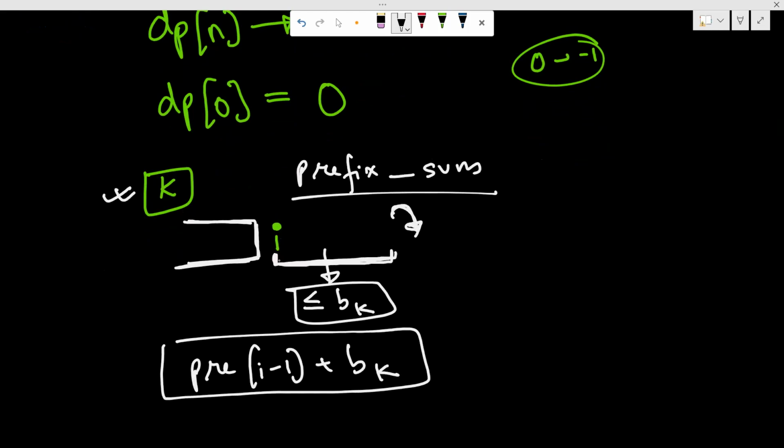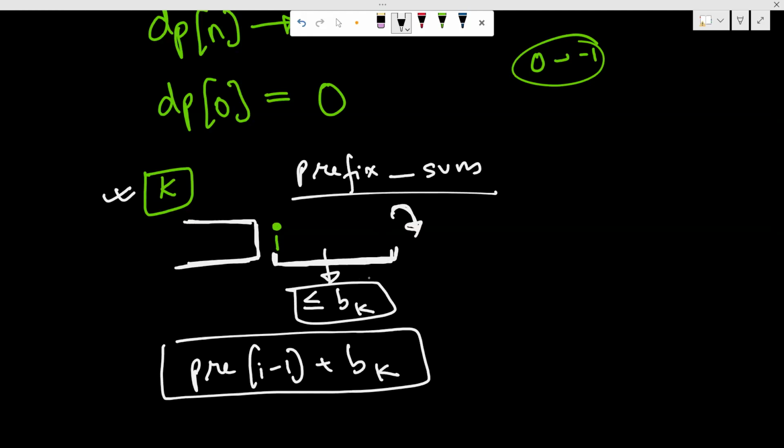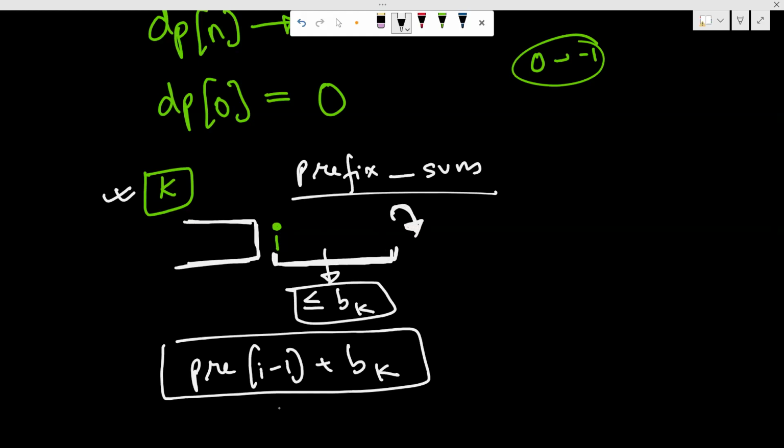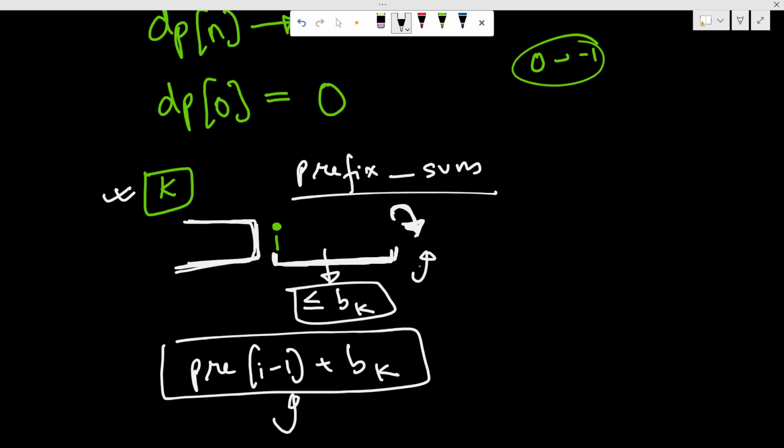Because if you have started from i, you can remove elements as long as the sum does not exceed b[k]. So if you have your prefix sum vector calculated, to know the next index that you can't remove, you simply do an upper bound of prefix of i minus 1, that is the prefix sum till index i minus 1 plus b[k], in your prefix sum vector. You will reach the next index which you will not be able to delete. Do you all agree with me in this?